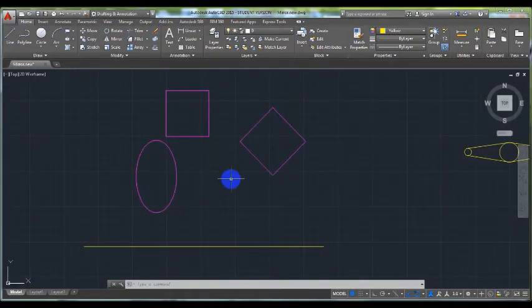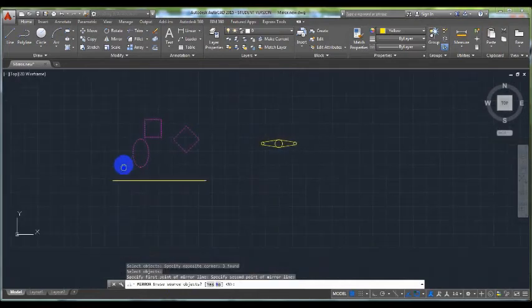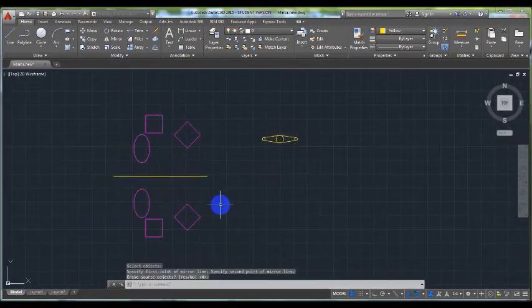You can select two or more objects and follow the same steps as before for making a mirror image. Select the mirror command, select these objects, and then press enter. Select the first point of mirror line and select the second point of mirror line and press enter.